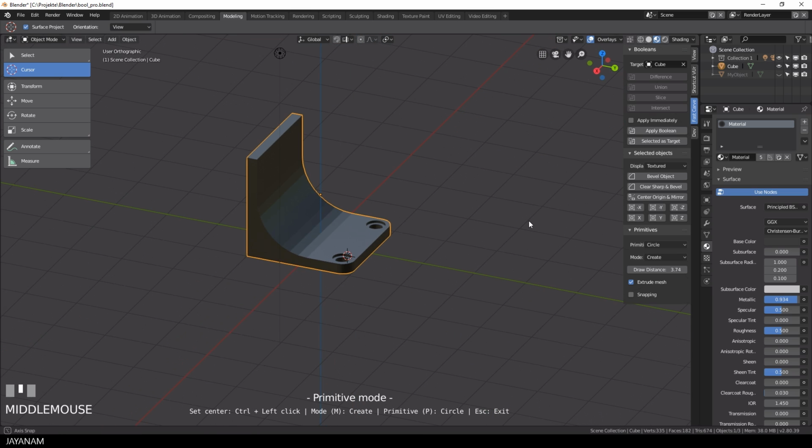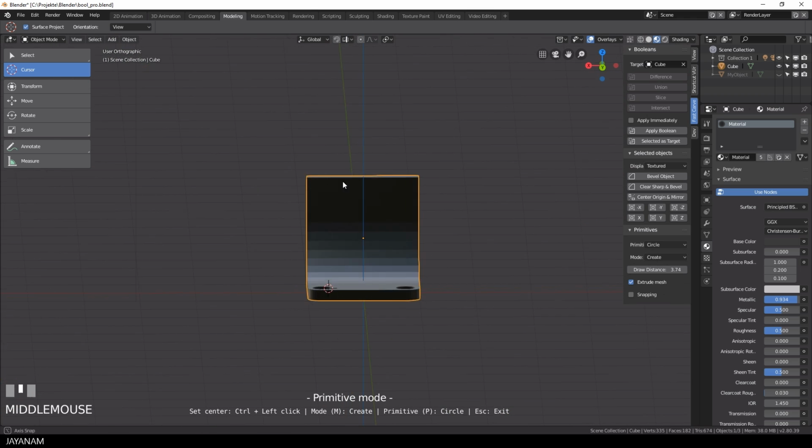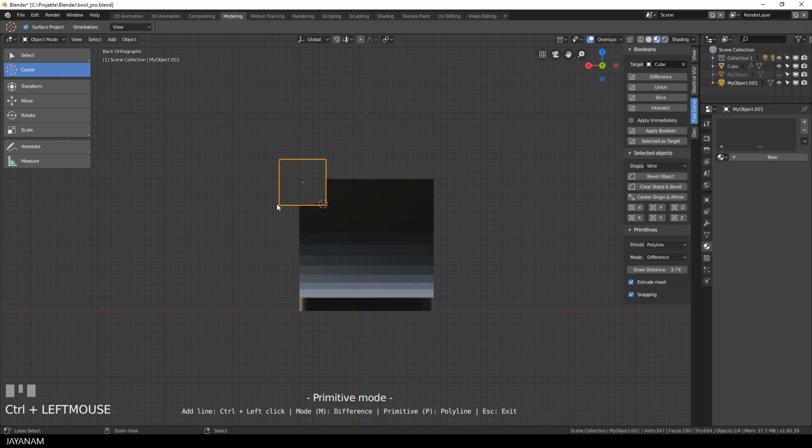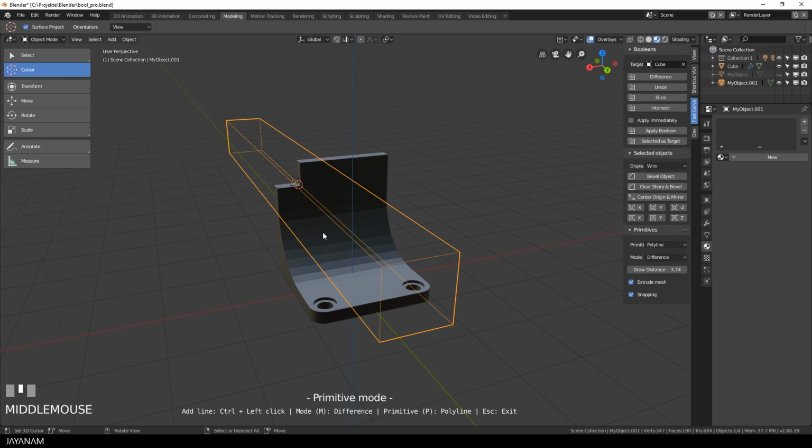Now the next step. On the left and on the right side, Mr. Sorbias added a kind of inner bevel. I will do this by cutting away a rectangular shape, again using the primitive mode and the polyline. For this operation I forgot to check apply immediately, so I apply it now manually and then remove the object.